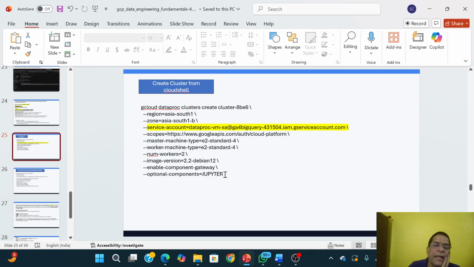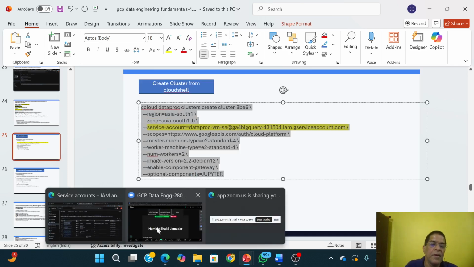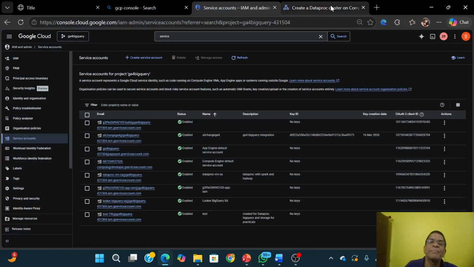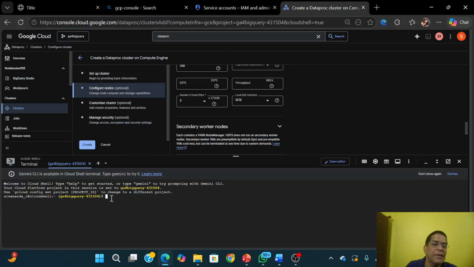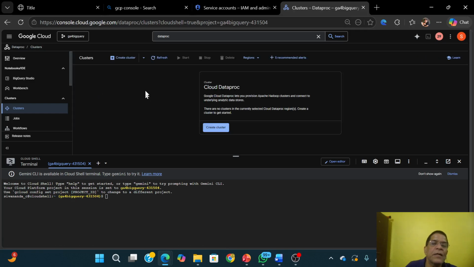I will take this, copy this. I will come here and see. Now I tell you there is no cluster. Can you see any cluster here? There is no cluster. Nothing is there. We tried the GUI, but we thought the GUI is okay, we can do it.